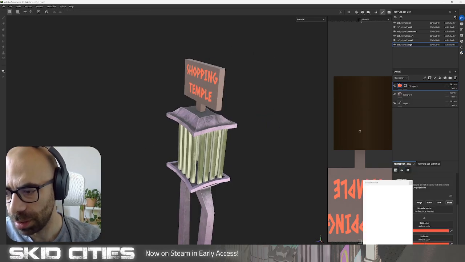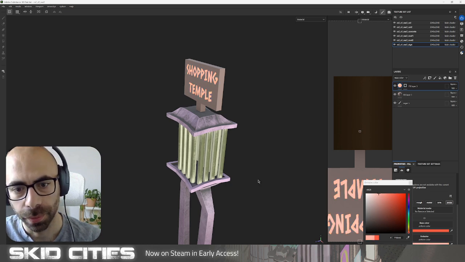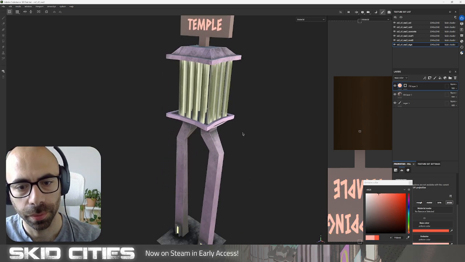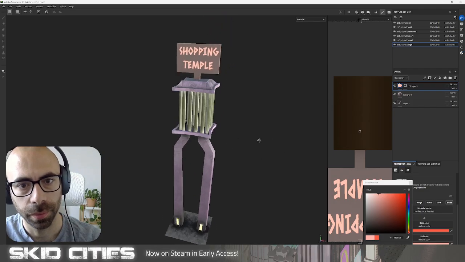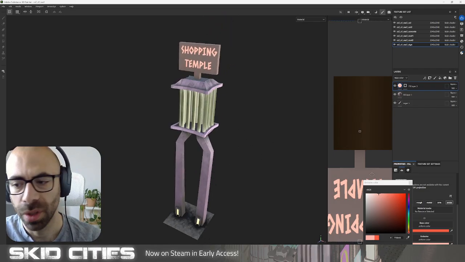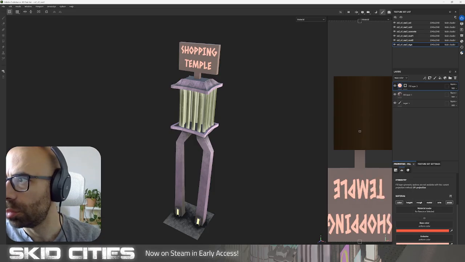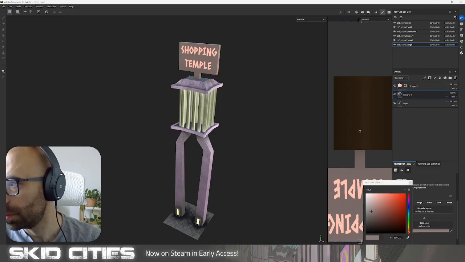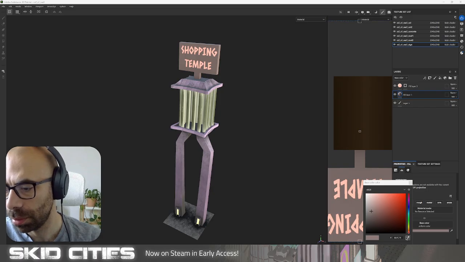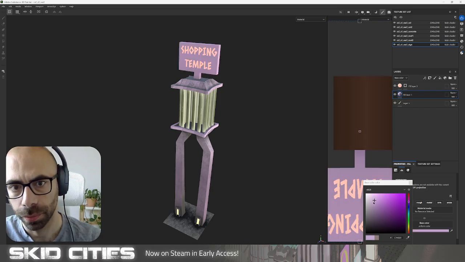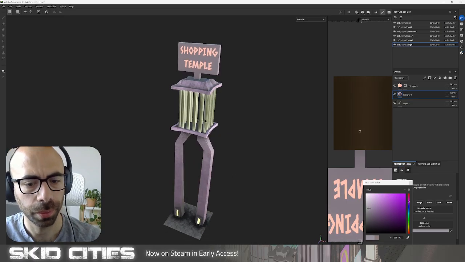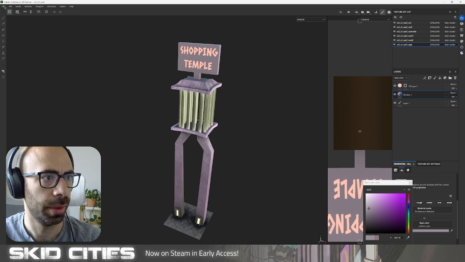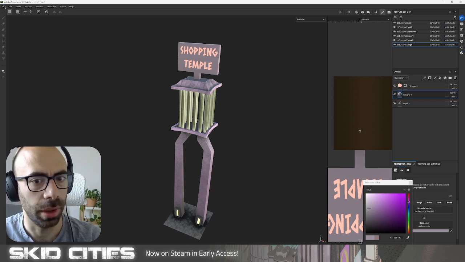I'm not sure about the color scheme here. Not sure about the switch to red at the very end. Maybe we can keep it on the purple tones. Yeah, better. Okay, we're done. I'm gonna save, export, and optimize it for the game.